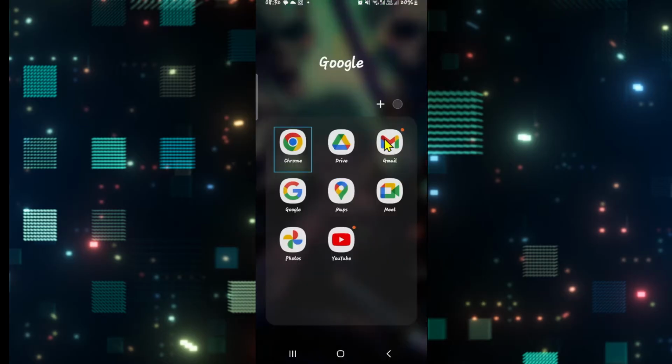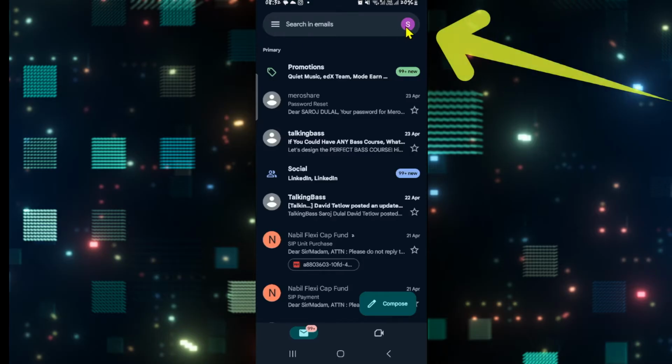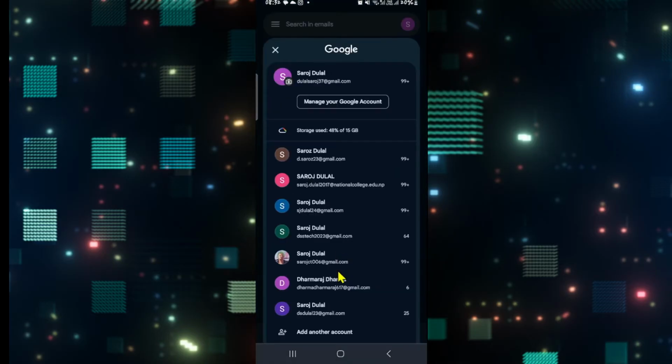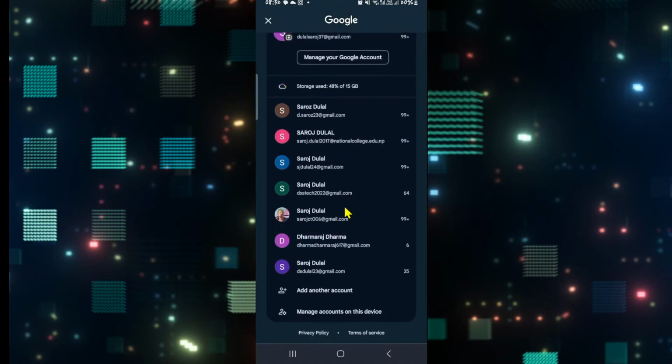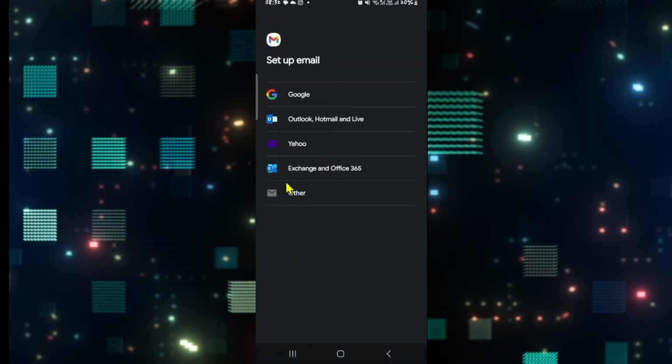First of all, open up the Gmail application on your device, and once you open it up, tap on the account icon at the top right corner, and now you will find the Add Another Account option at the bottom. Go ahead and tap on this, and now you will be asked to select which kind of account you want to add. Tap on Other in order to add your AOL mail account.